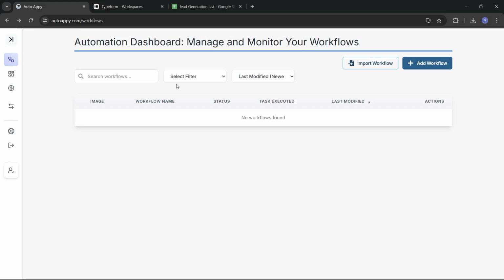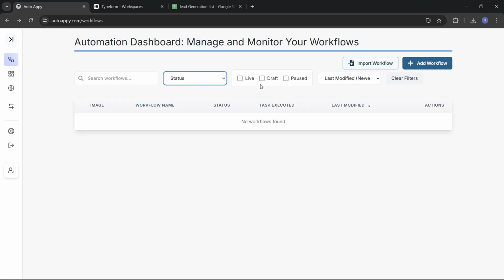And here you can now see that there are different filters available, such as the status and the date range. If you click status, we have three statuses available for each workflow. If we go for live, that particular workflow is live and active. And if you want to just save a particular workflow, you can always keep it in draft mode. And if you want to run multiple workflows by keeping a particular workflow paused, you can do that too, by just clicking paused.